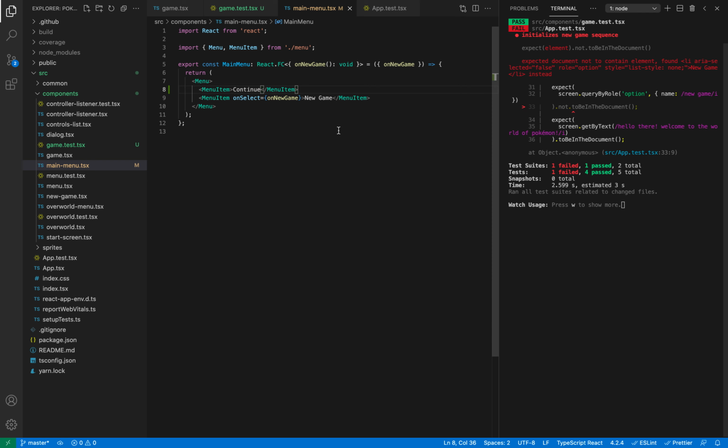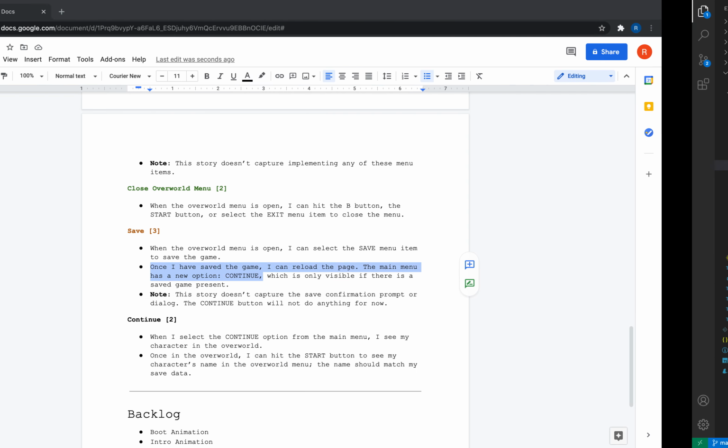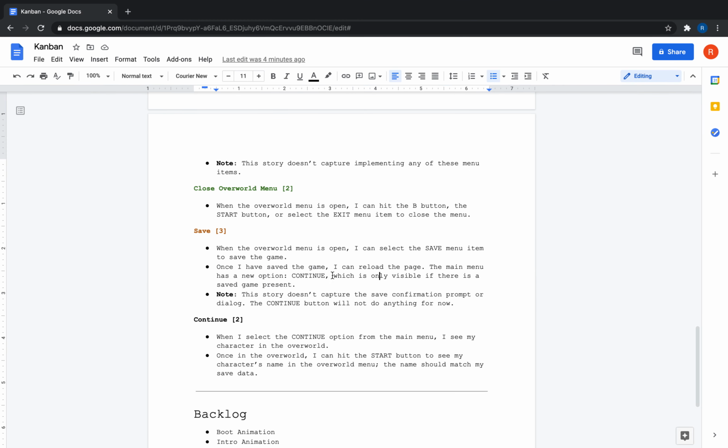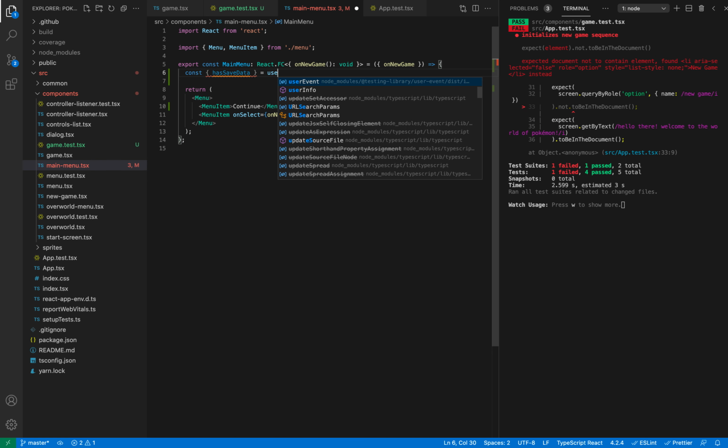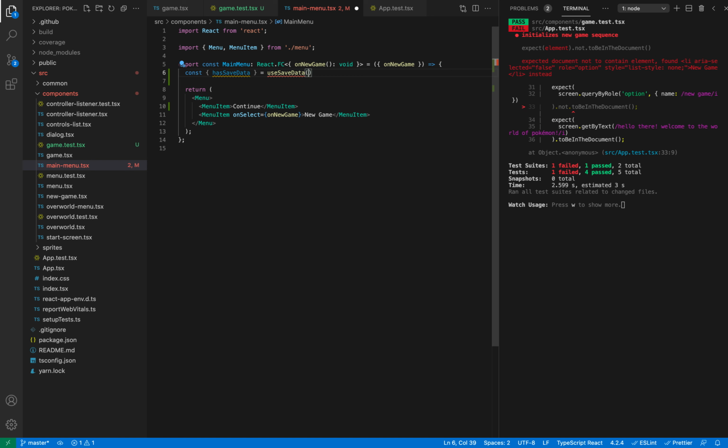Because our game test passes, but now this test fails. So maybe, in order to get the original app test to pass, we can just start on the second part, which is that it's only visible if there's a saved game present. So I want to create a hook, and that hook's just going to let me know if I have saved data present. And if there's saved data, I'm going to render the continue button.